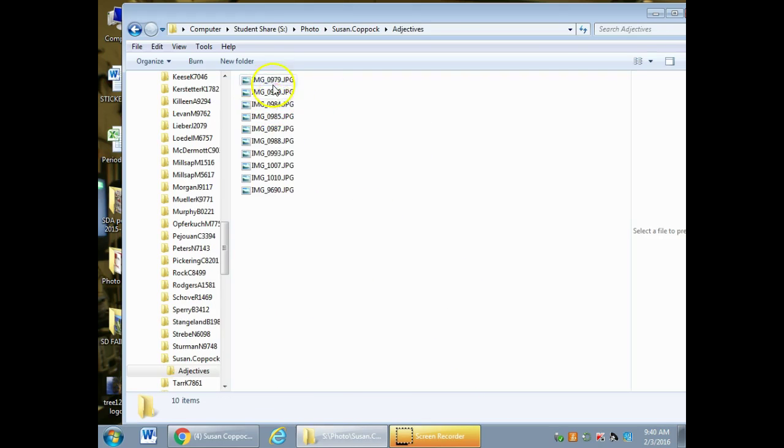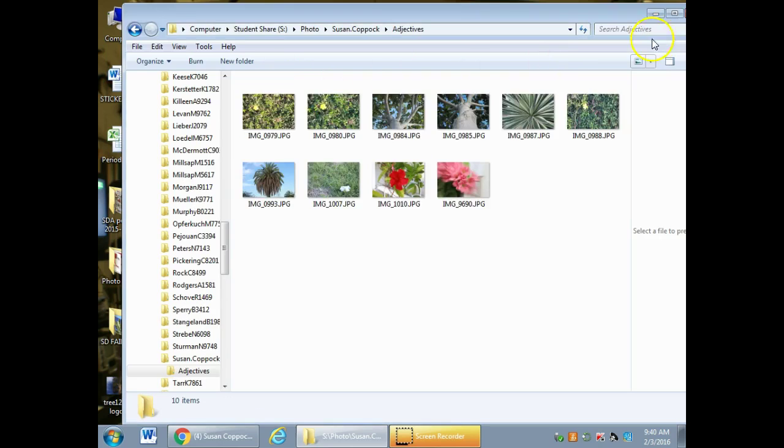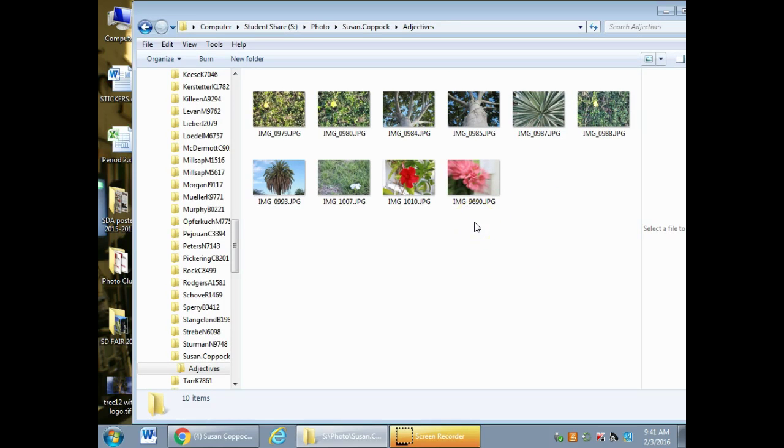So when I double click on that, there's all the pictures that I just put in there, and that's all for the adjective assignment. Now I can come through and delete those that I don't want or whatever, because they're all sitting there. But you want to make sure you keep them for a while until you figure out what you're going to do. Okay, so that's how we pull them into our S drive, and that's how we're going to save all of our pictures in our S drive.